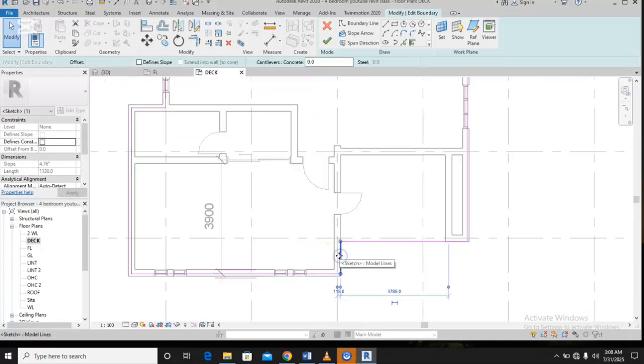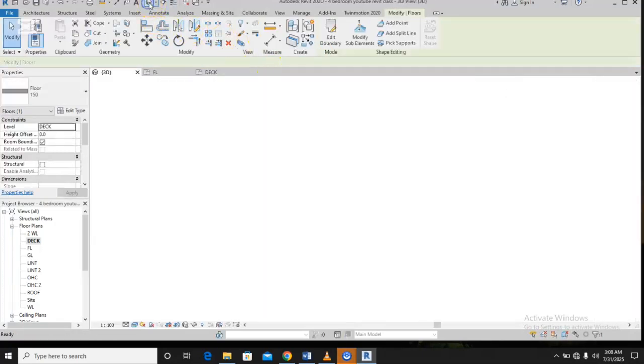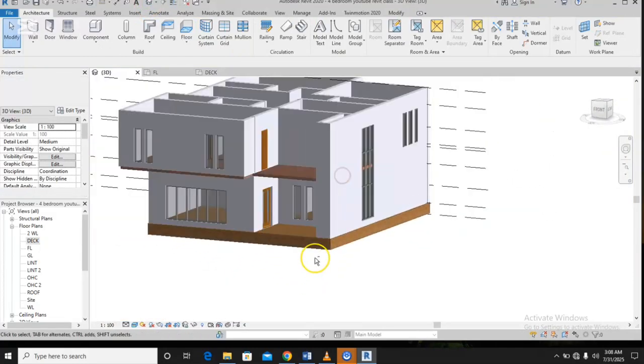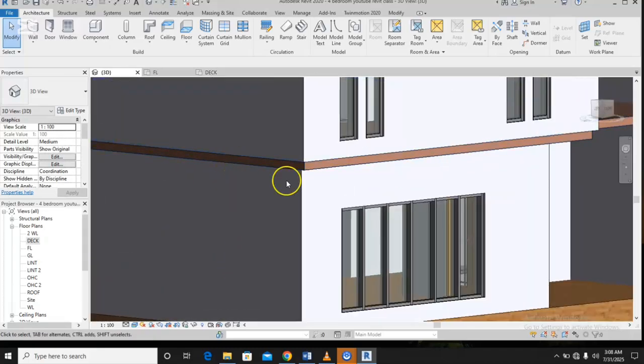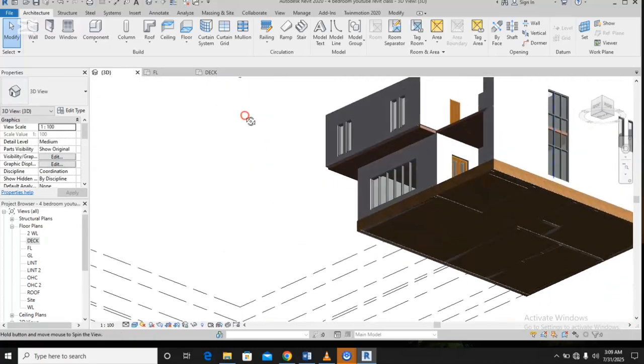Yes, so let's make it like this. Let's go. You see, it's now inside. You're not seeing anything outside now. Yes, except this one. Yes, so this is how it will go.